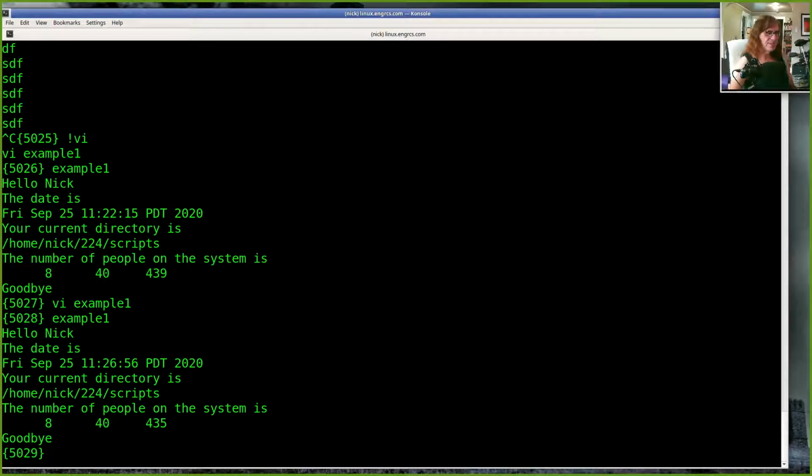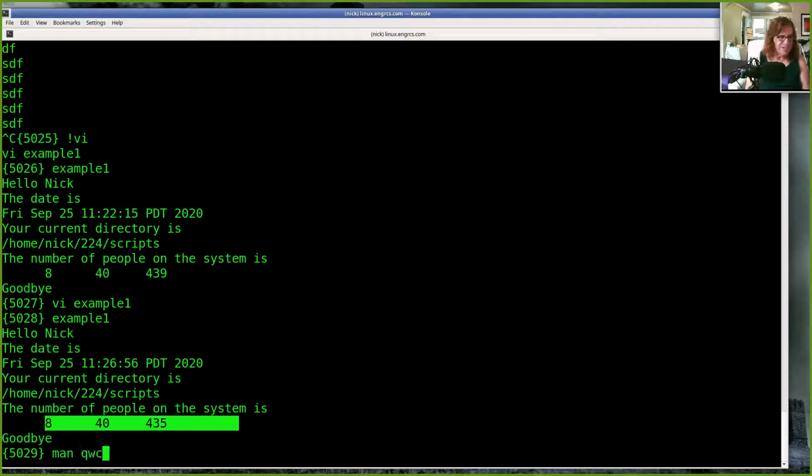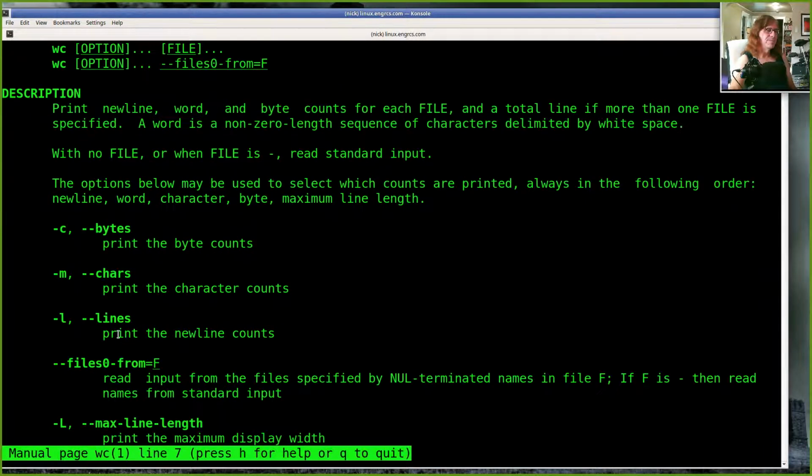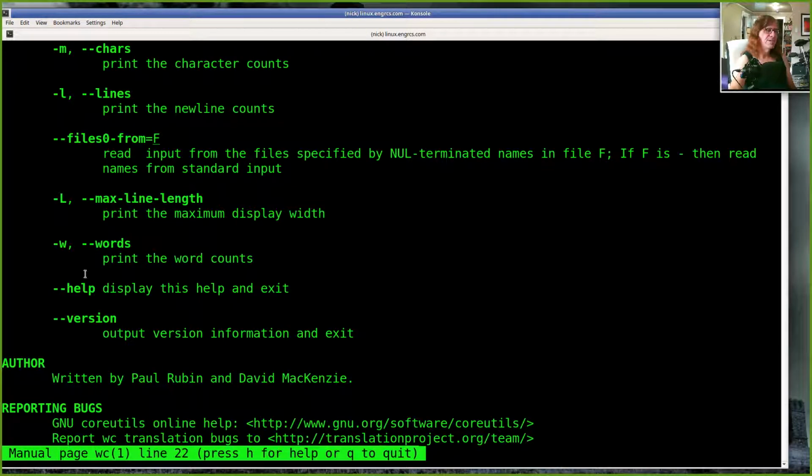But let's take a look at this bit. The number of people on the system is, and I got this line of output. Well, remember wc, the word count program, shows you how many lines of text you have, how many words, and how many characters. So let's clean that up a little. Let's do a man on wc, and one of the first options you see, -l, print the number of new lines. Okay, print how many lines are in the file. If I want just the words, I can do -w, and if I want the number of characters, I can do -m. So wc -l will show me just the number of lines.